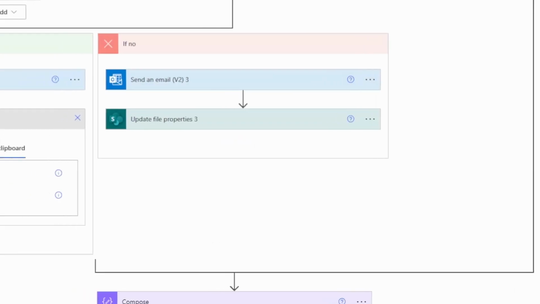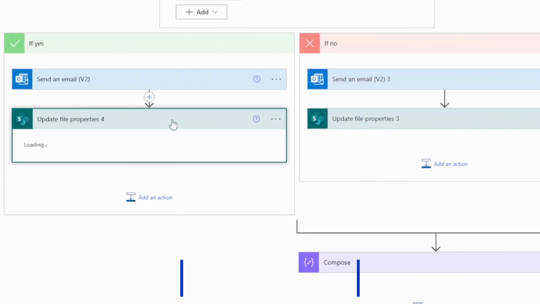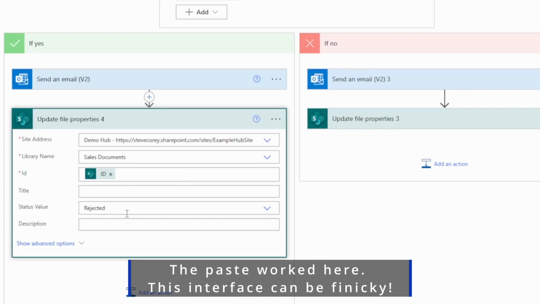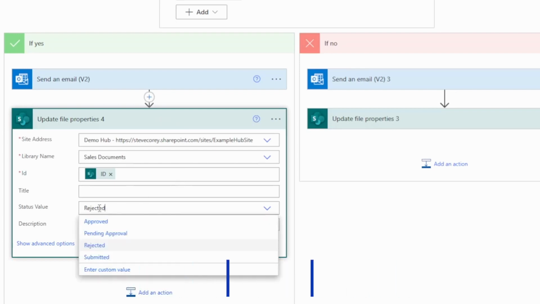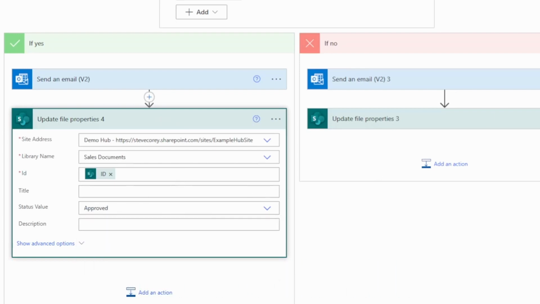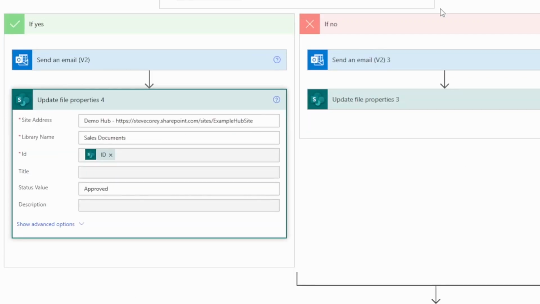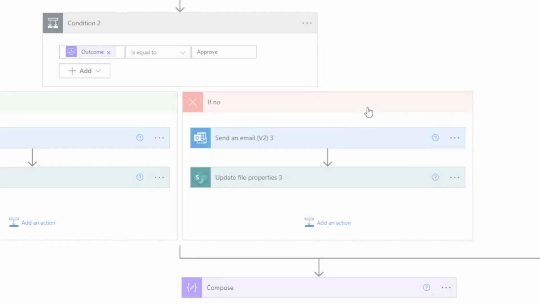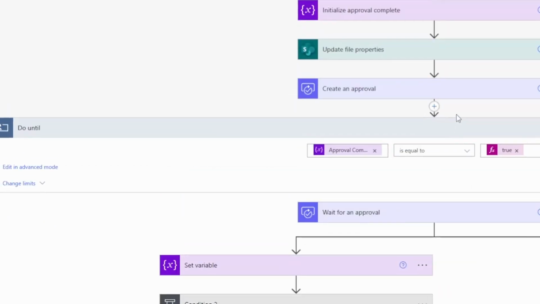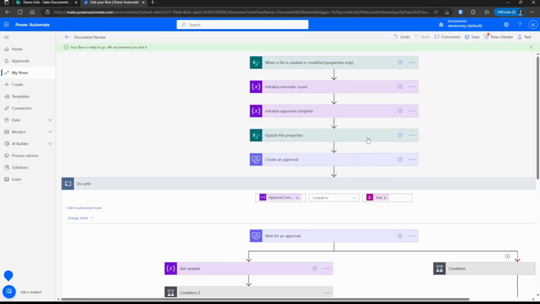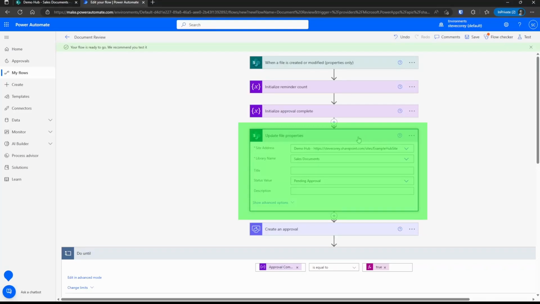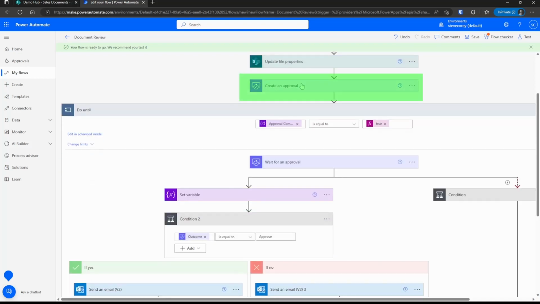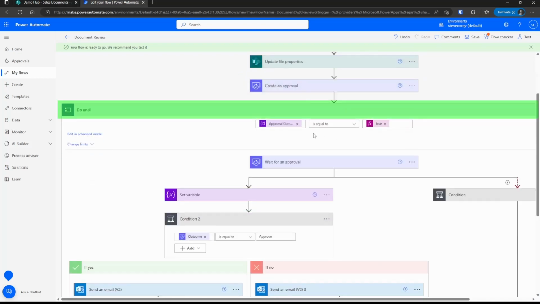We can copy and paste this over here and set this status to approved. And I think that will do it. And now let's walk through this logic before we execute it. So we're going to update the file properties to set it to pending approval so we don't re-trigger this later on. We're going to create our approval, and then we're going to start our reminder loop.